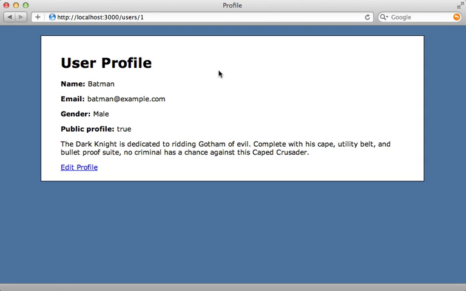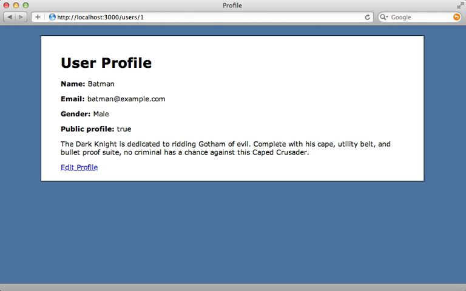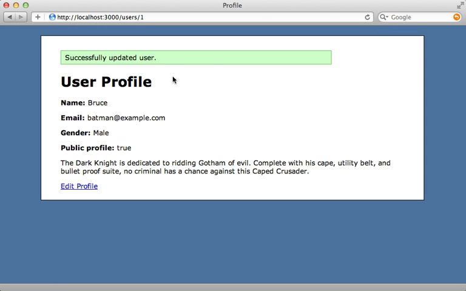So now when I reload this page here, and I click on an attribute such as the name, I get an edit field where I can change this, and let's try editing this and submitting it, and it doesn't look like it worked. It reverted the name back to Batman. But if I reload this page here, you can see that it says successfully updated user, and it changes the name to Bruce. So the reason for this odd behavior is that the Best in Place plugin uses JSON underneath, but our application controller currently doesn't respond to JSON properly.